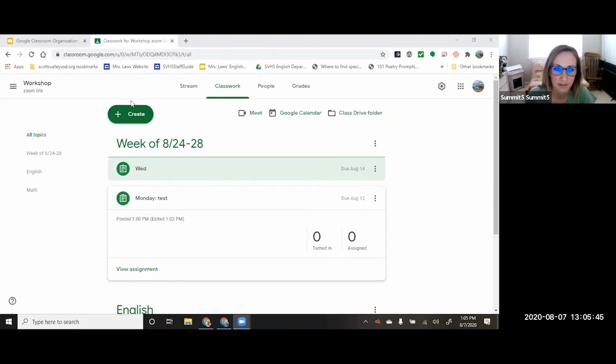Kat says, do you manually move it each day, or is there a setting to organize them by newest to last? There is not a setting, so you will need to move it, but it's so simple. You just click on it and drag it. So it's not difficult at all. It takes a second.